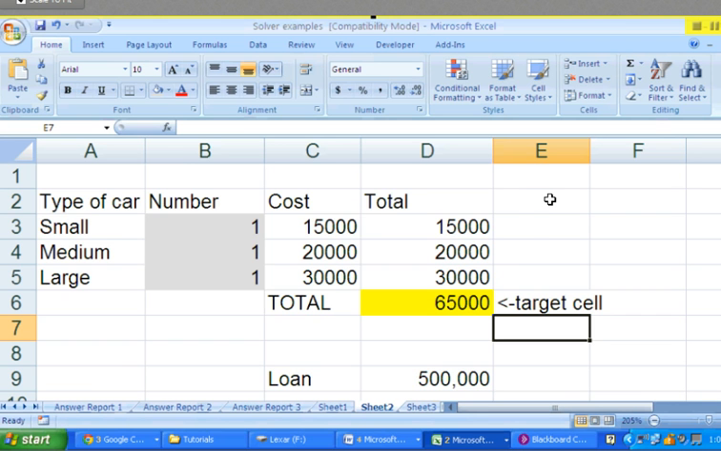I will use the maximize option instead of the minimize or value of. Why will I not choose value of? Because I'm not sure when I've chosen all these different types of cars, if it will come exactly to 500,000. It'll be quite odd if it does. Okay?